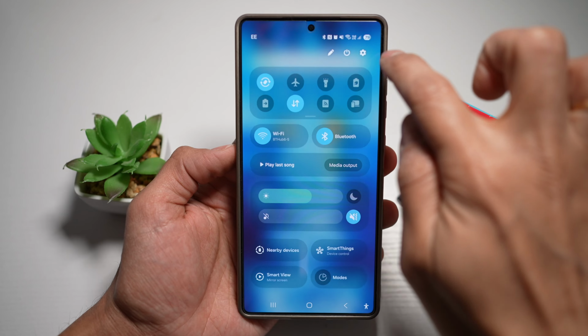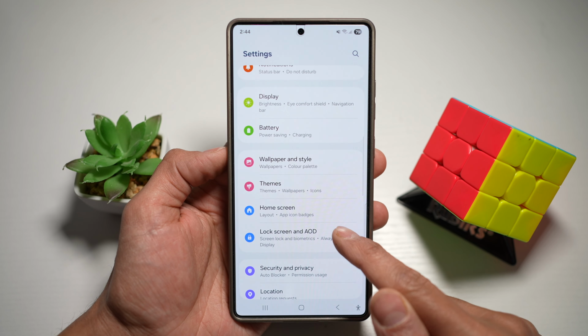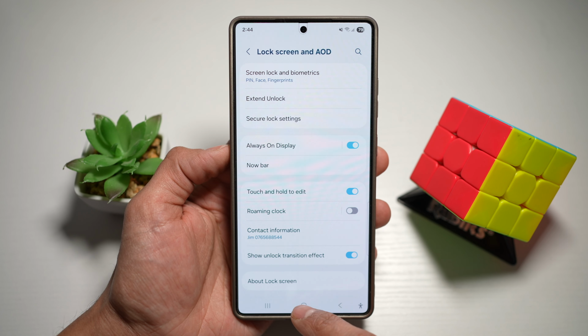So you need to go ahead and open up your settings. Now from here, scroll down until you see lock screen and AOD. Now go ahead and turn on lock screen and AOD. Now go ahead and press home.